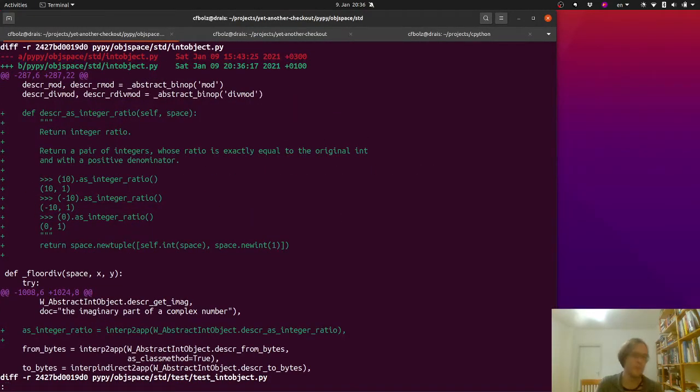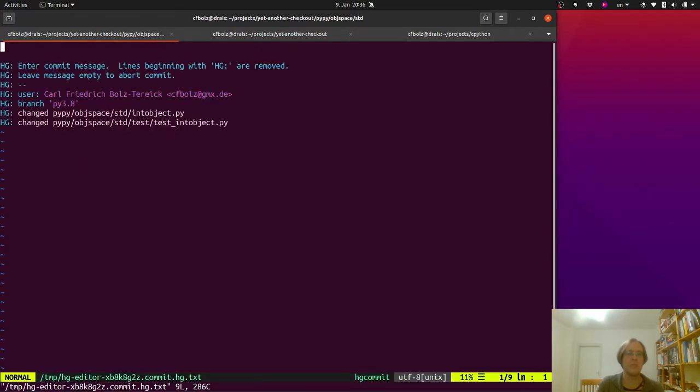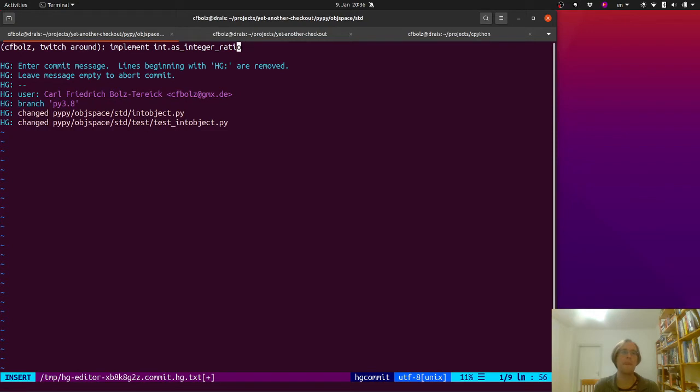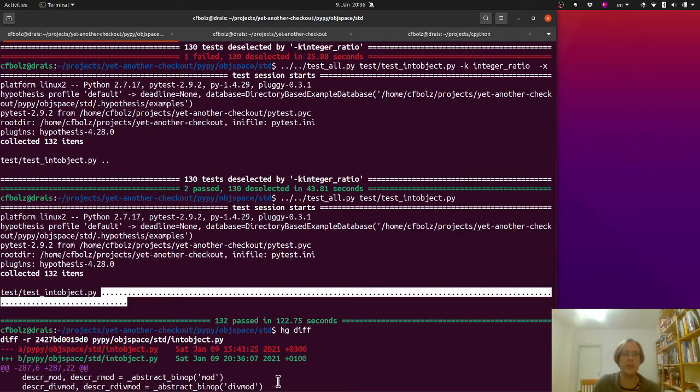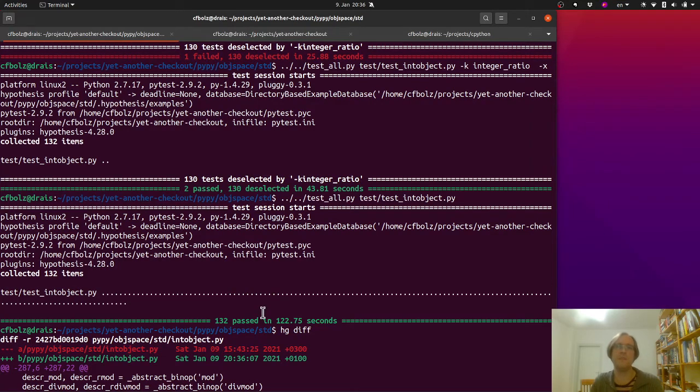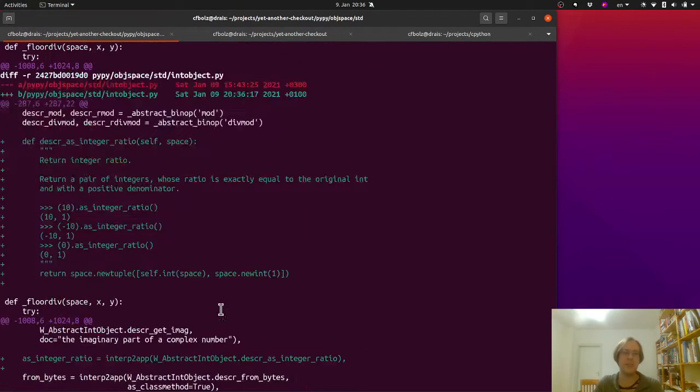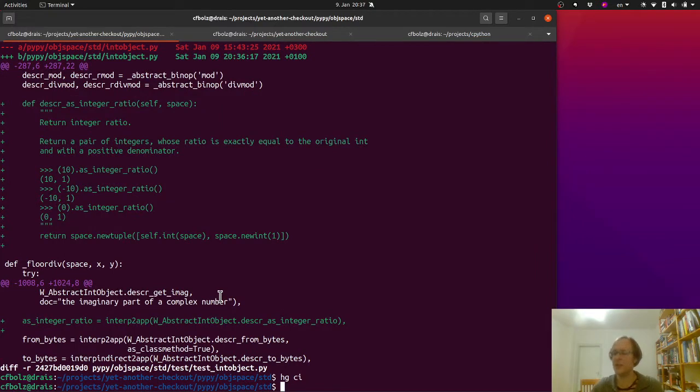Okay, that's a commit. Done with task number 1. Okay, let's implement... cool. Did we run the whole int object test file? Yeah, we did. Excellent. Okay. Yeah, that's basically it for the first task that I had in mind for tonight.